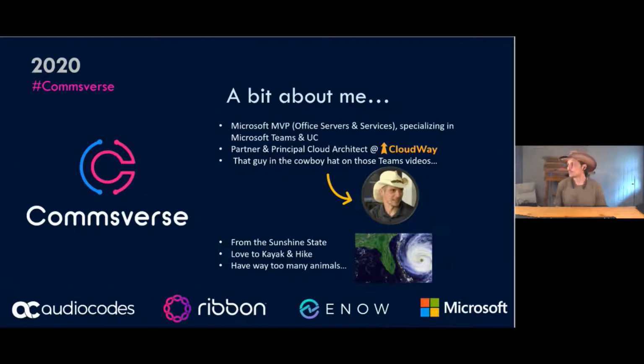That is yours truly. I'm from the Sunshine State here in the U.S., Florida. I put one of my favorite pictures of Florida next to it because that is a pretty standard picture of Florida for much of the year. Big old giant hurricane off one of our coasts. Just pick one. I also love to do outdoors things like kayaking and hiking with the family, and kind of have a bad habit of adopting way too many animals. So that's a bit about me personally and my professional and community-facing self.